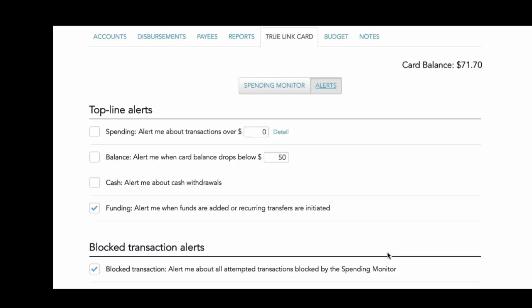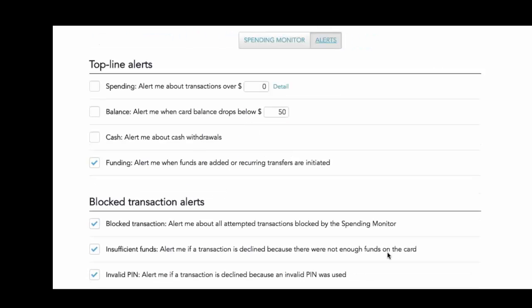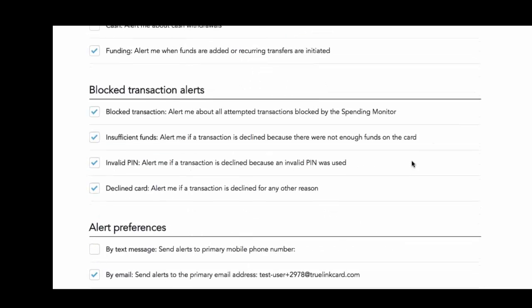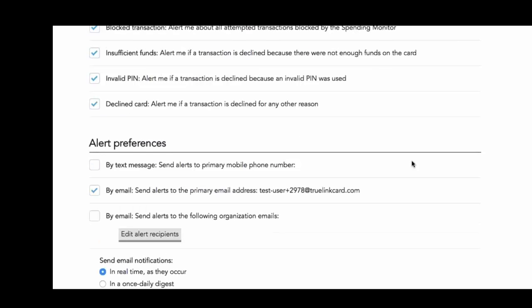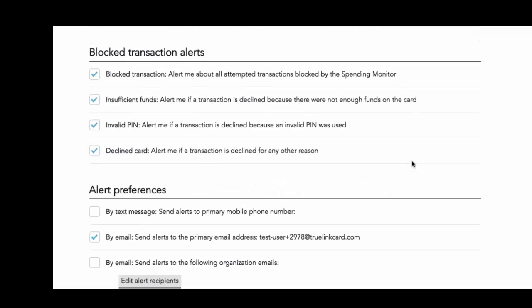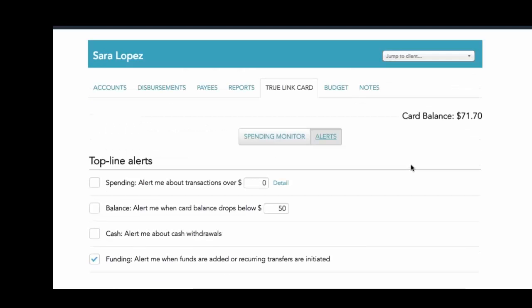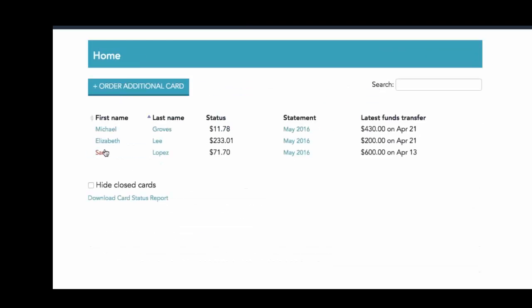Other people don't use the alerts as rigorously, but Shelley gets alerts about everything that happens on TrueLink cards, basically about transactions over certain amounts, about when card balances drop, about whenever transactions are blocked, and you can get those via email or text message. And what she can do is, if there's ever a transaction blocked that she doesn't want to be blocked, she can open up the TrueLink website, and I'll show you a little bit about how this works.